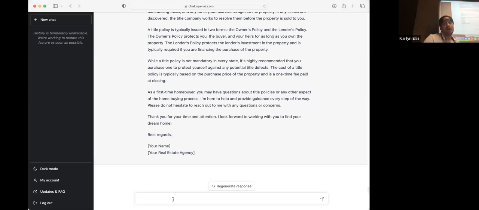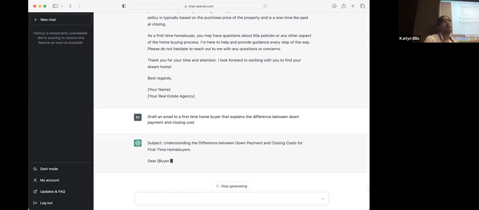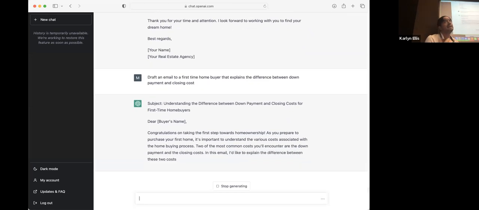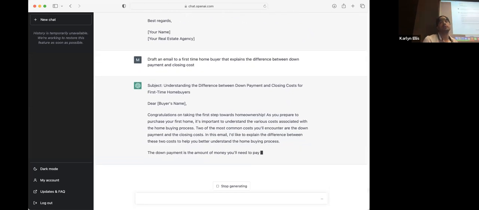I feel like a lot of first-time home buyers and agents happen to lack explaining this. I'm so guilty about this. In your buyer's consultation, you're talking about upfront costs and you just say the word down payment, assuming that they know that they are completely different costs. So we can make sure to explain it in such a concise way. Here's a really good email to explain the difference between the two costs.